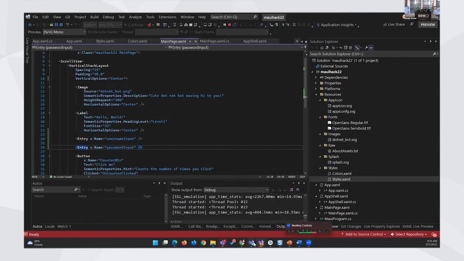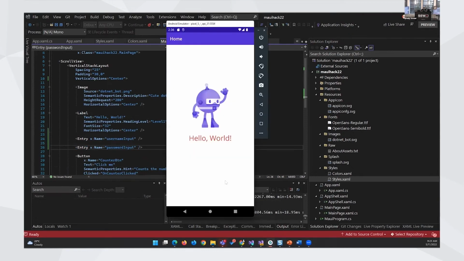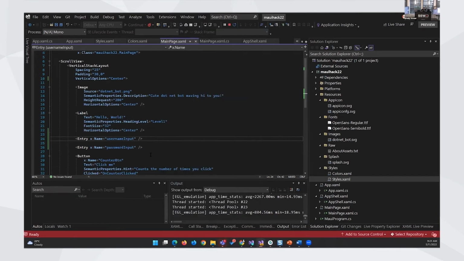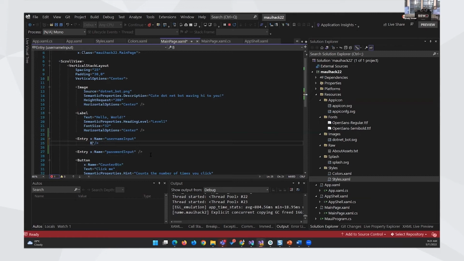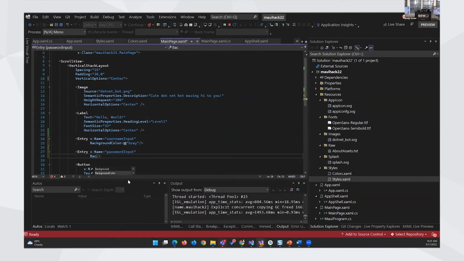And I will save that. And with any luck, you can't see it here. Maybe let's give these a little background color so we can see where they are. Let's set this to gray. And let's do the same for this one as well.